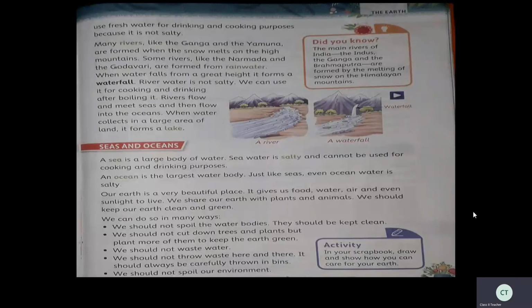We can do so in many ways. We should not throw any waste materials in the water. Or we should not make any pollution in the water. It should be clean. And next, we should not cut down trees and plants, but plant more of them to keep the earth green. So next one is that we should not cut any trees. Instead of that, we can plant trees. So small saplings we can plant.